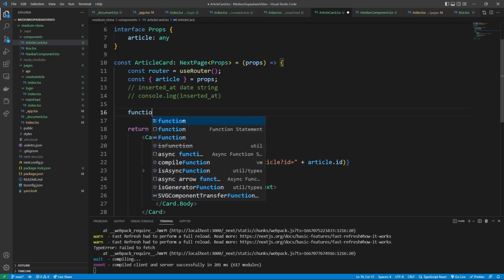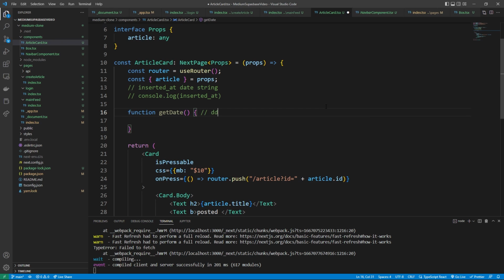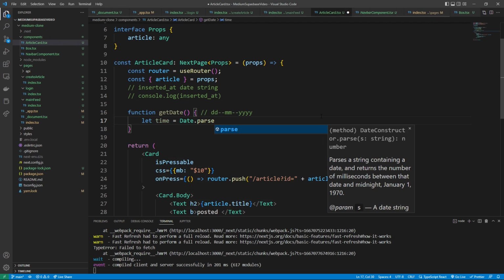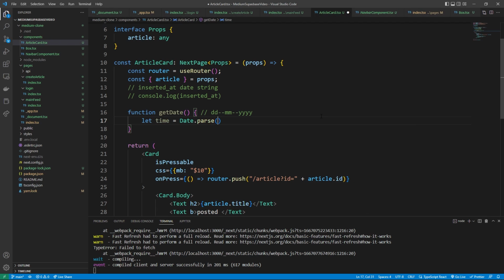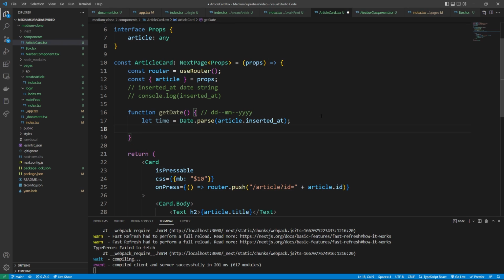And it's relatively simple. We can say function getDate. And so we can format the date like date, month, year, something like that. And so how do we do that? We can let the current time be equal to the Date.parse. So this is using the date object in JavaScript. And we can take the article.inserted_at. We can then create a date object with this current time.